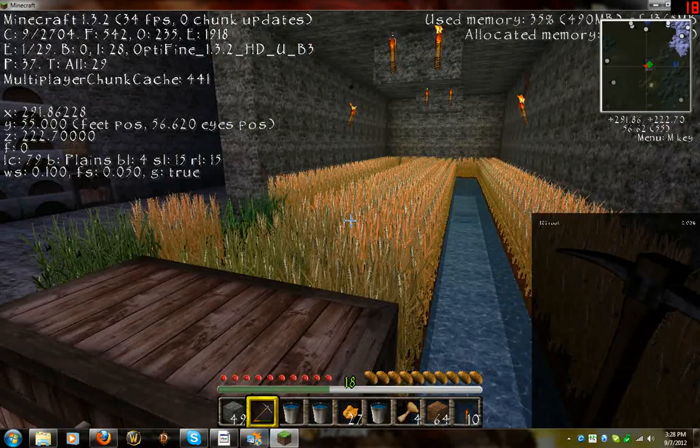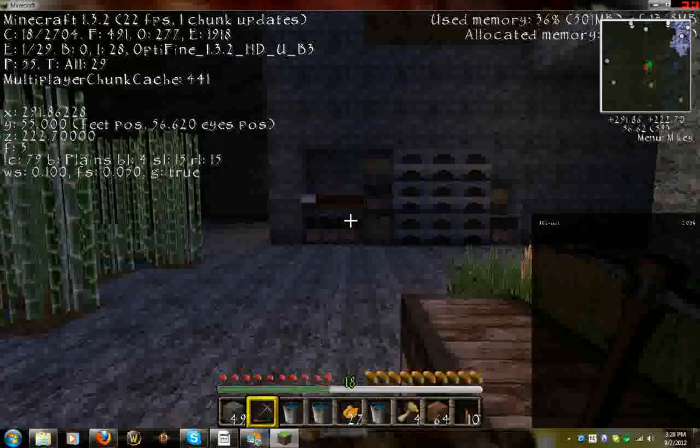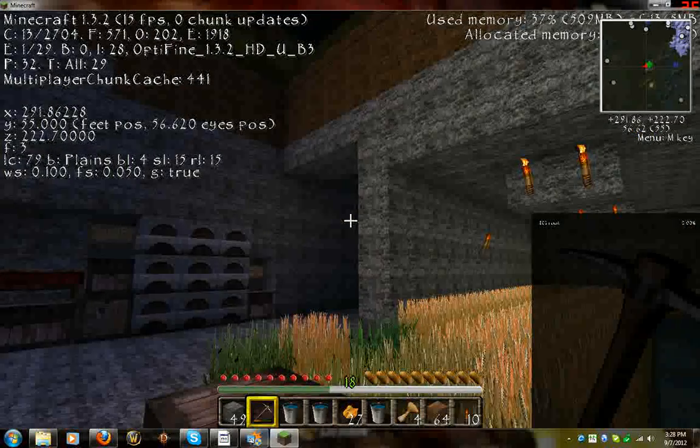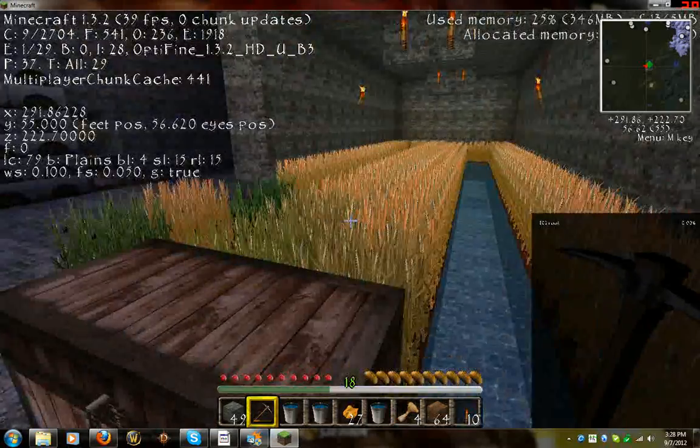All this does is it loads the textures faster, and it makes the gameplay much smoother.